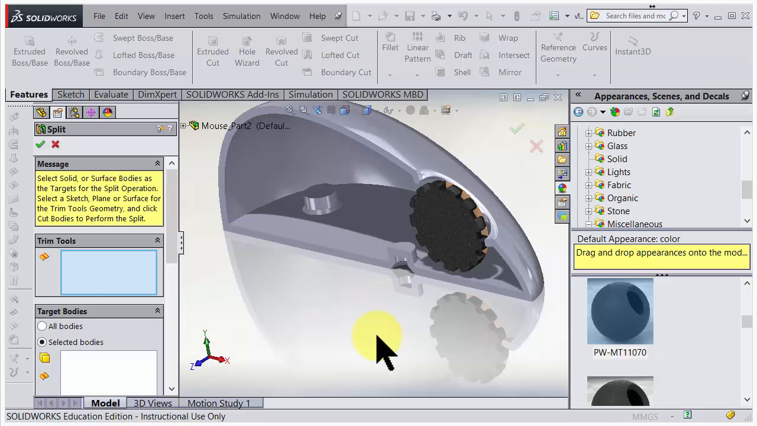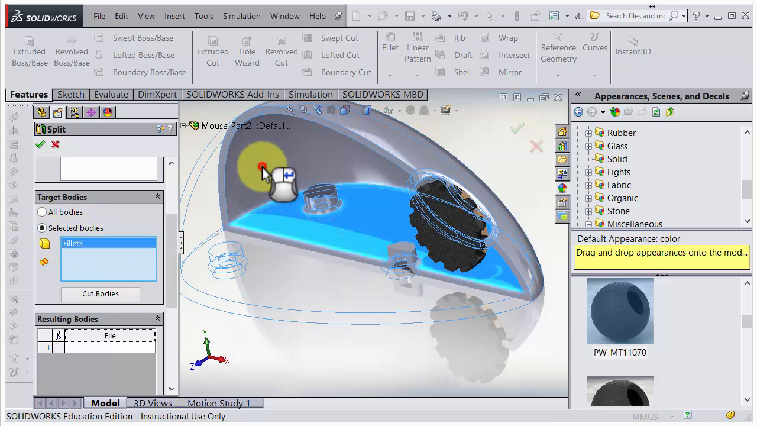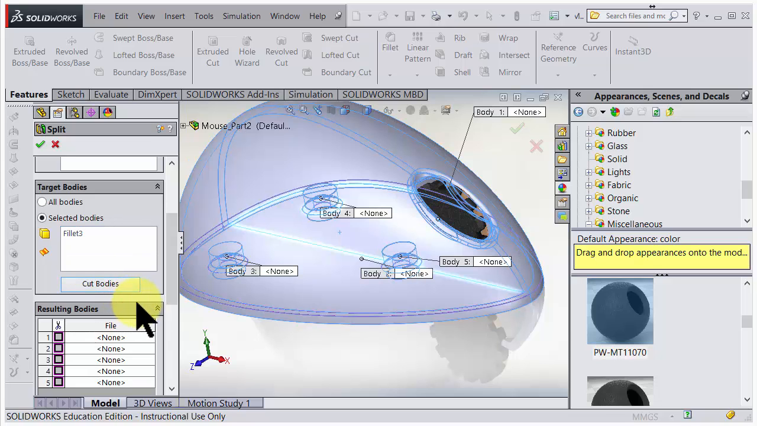So split means cutting but still keeping the stuff. It asks for a trim tool, and the trim tool in this case I will try to use this surface here. So let's see if it works. And then I just say cut. In this case we could go for all bodies. Selected bodies might be a little bit more safe. Let's stay with selected bodies and say that body should be cut. So I go for cut bodies, not bodies.